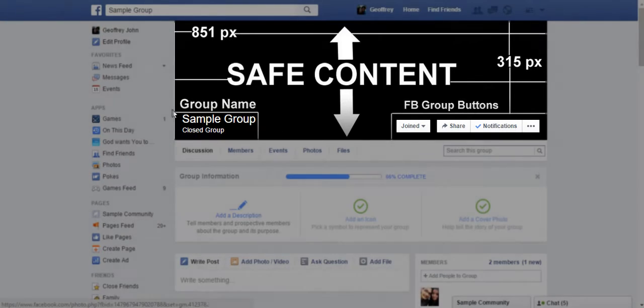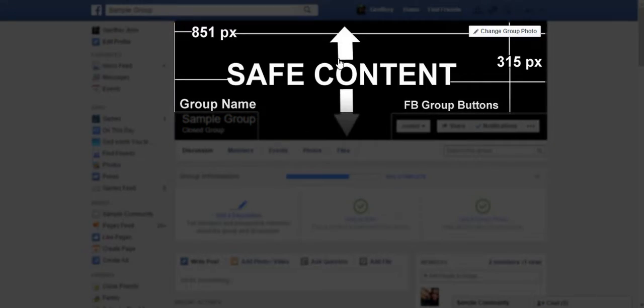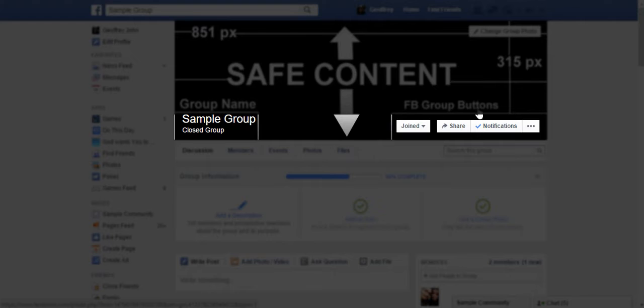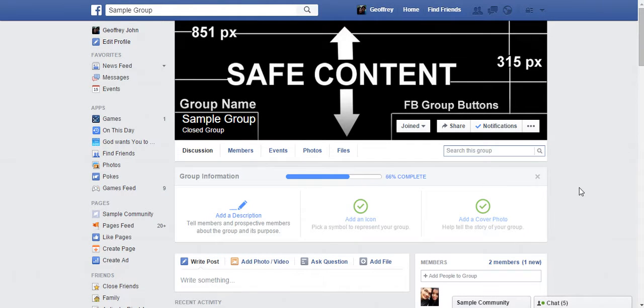So right here, you can see a safe zone for uploading your content. Right over here, we can see that for the FB group buttons, make sure that you don't have any content, text, or some kind of detail on your image underneath those, to maximize the way the image appears. And likewise over here, this part is occupied by the group name, how your audience will see it. So make sure there's no text or content in that area as well. And everything else is pretty much self-explanatory.